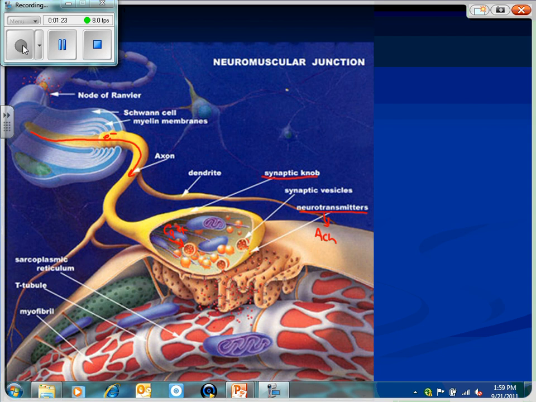So the electrical signal will go down the nerve. It will cause the release in the synaptic knob of the calcium. That in turn asks for the release of acetylcholine. You can see in this diagram that acetylcholine is going to be diffusing out of the nerve and moving into the synapse, or that gap between the nerve and the muscle itself.